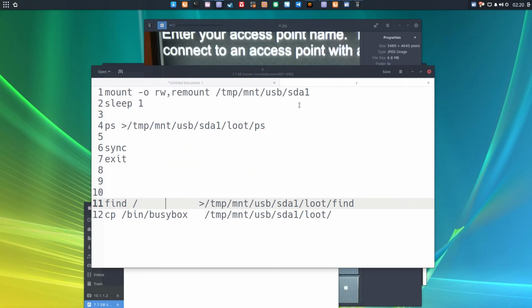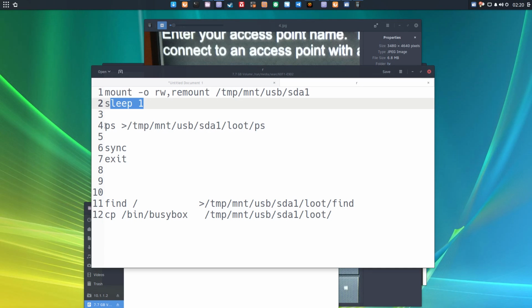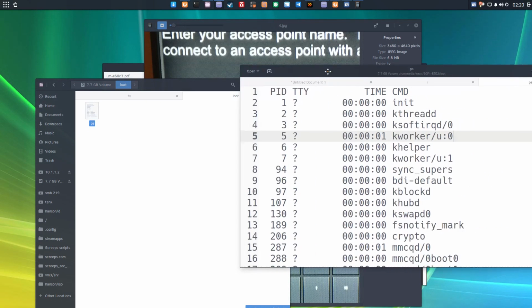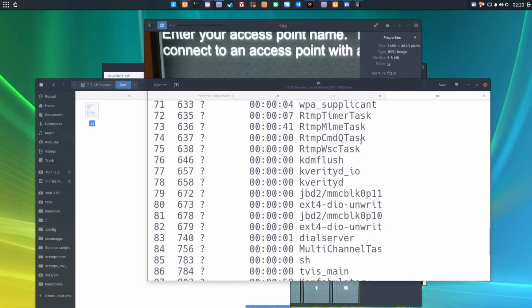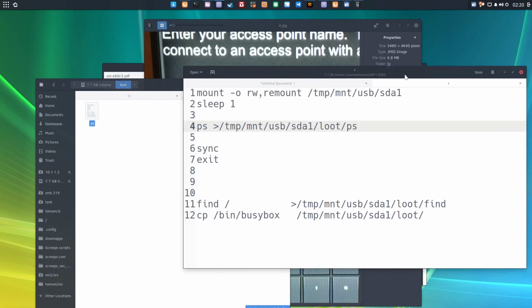And in this case, all this would do is, one, mount the flash drive as read-write. I do believe that when you plug them in, by default, they're read-only. Sleep for a second, and then dump the output from PS to a file on the flash drive. So this is not all that useful, it's just a quick test of functionality. And as you see in the loop folder, we have the output of PS from my TV. You can run pretty much everything you want to in here.